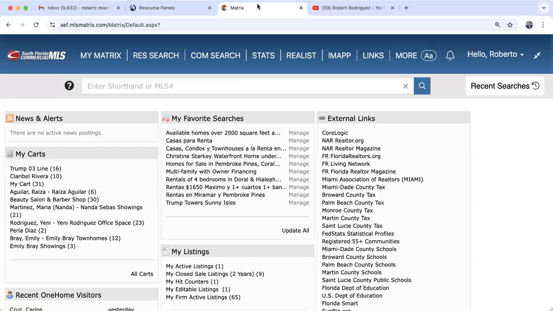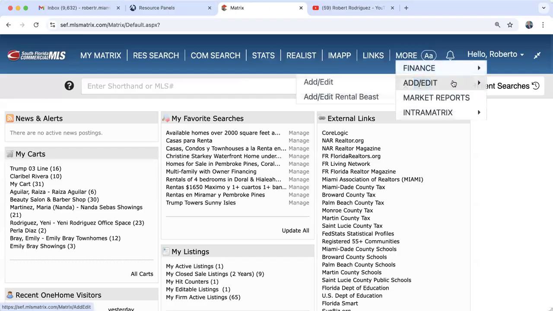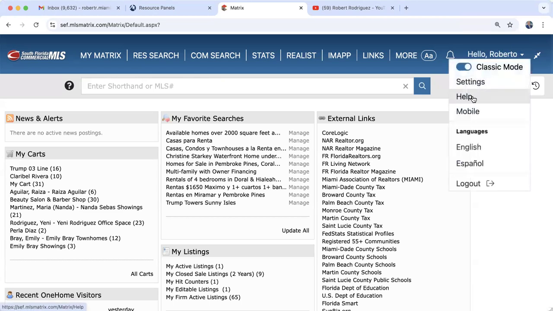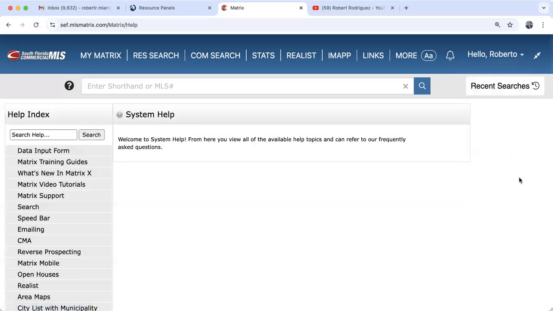All right, so let's go back into Matrix. One of the things you're going to need with you when you go to the property is to take notes, right? You're going to need to know exactly what is required to enter a listing in the MLS. So luckily for all new agents that don't necessarily know the notes that you need to take, you can always go to the upper right corner where your name is located and click on help. I want to show you sort of like a cheat sheet so you can take notes.